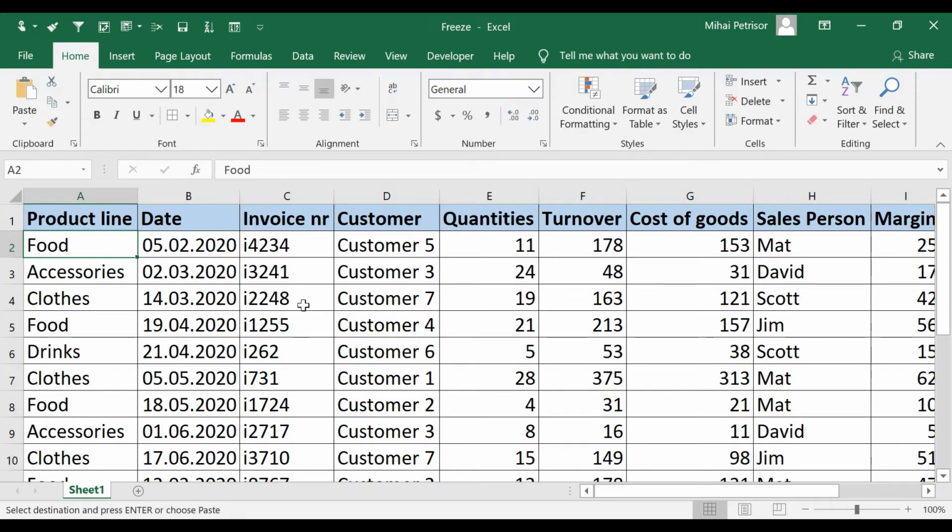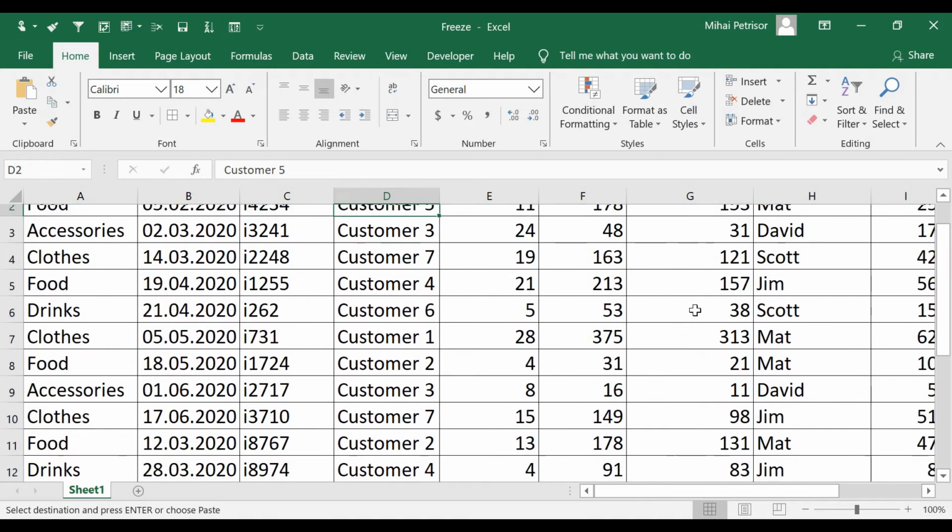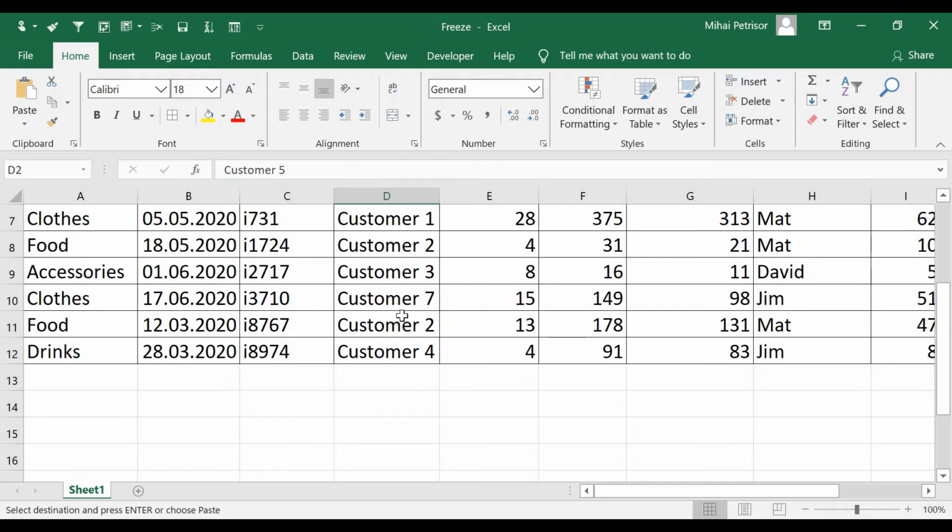That's why we will start by freezing the first row, because it's easy to read when you are at the bottom of the table. For example, when I scroll down, you see that our values are hard to read now, because I don't know which headline 149 comes from. So I want to see exactly the headline in order to read easier.